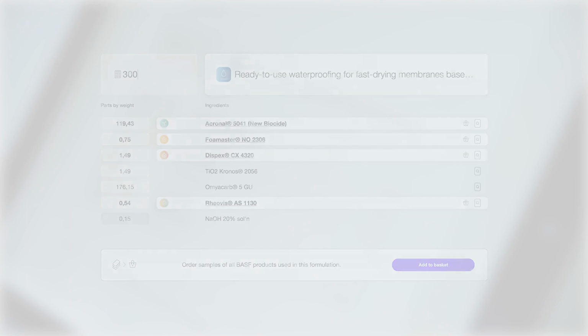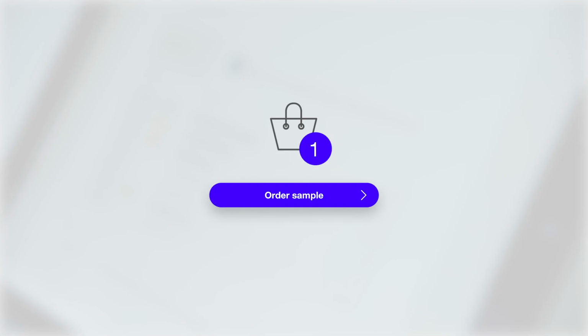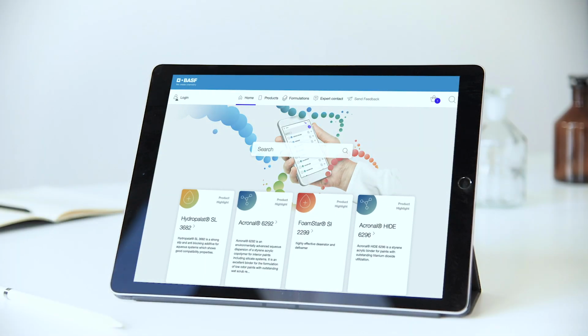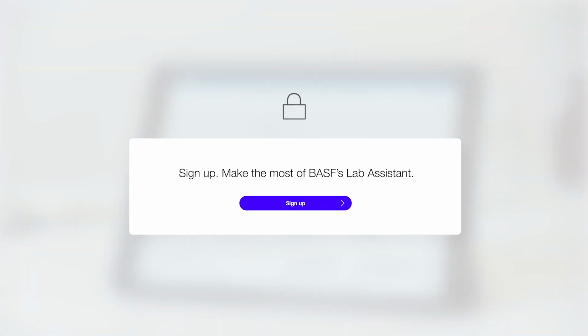Once these calculations and considerations are finished, you can directly order samples to test in real life. Lab Assistant is available free of charge for architectural coatings and the construction industry. To access all the tool's features, sign up and cut out the guesswork.